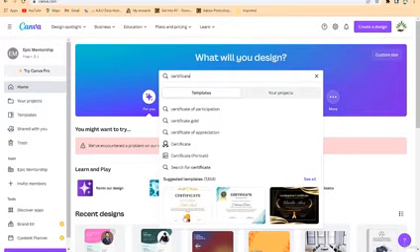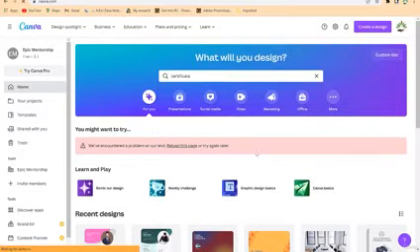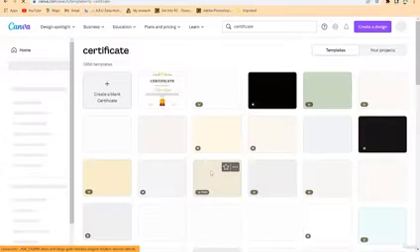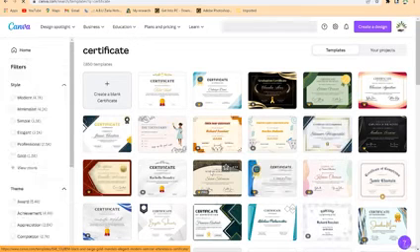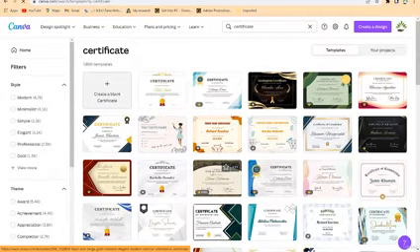I think they are looking fantastic, but the problem is you don't know whether they are free or paid. So let's go with See all, so you can see all certificates available. And one of the good things is you can even take the paid ones and recreate them using Canva again and make them free because you created them by yourself.